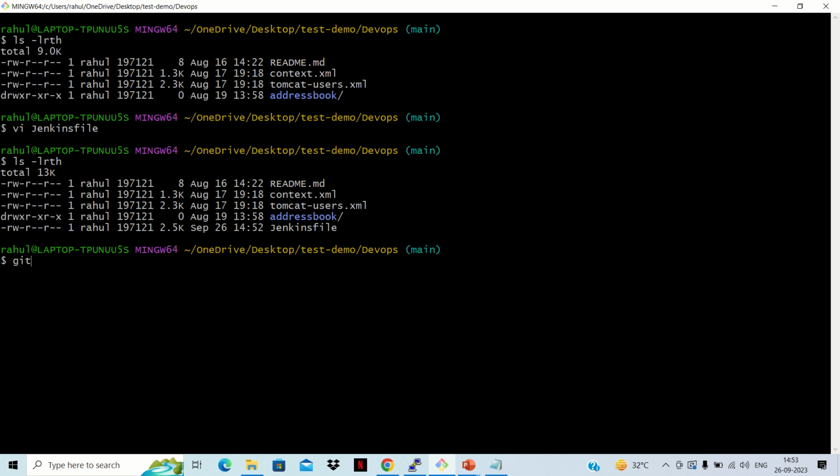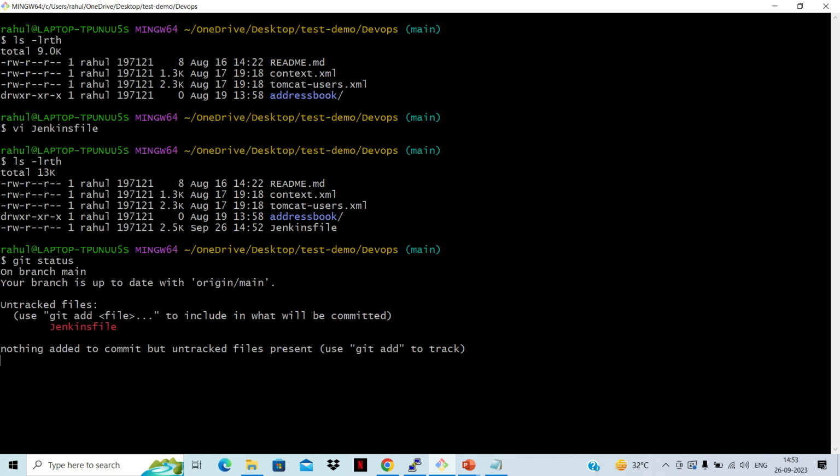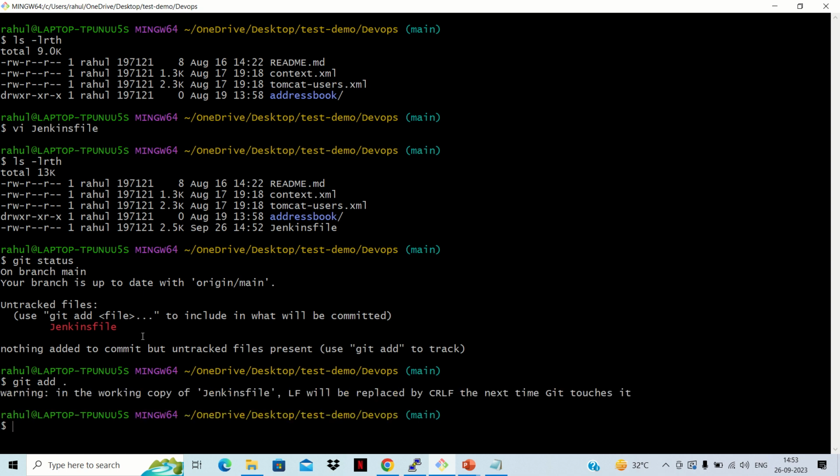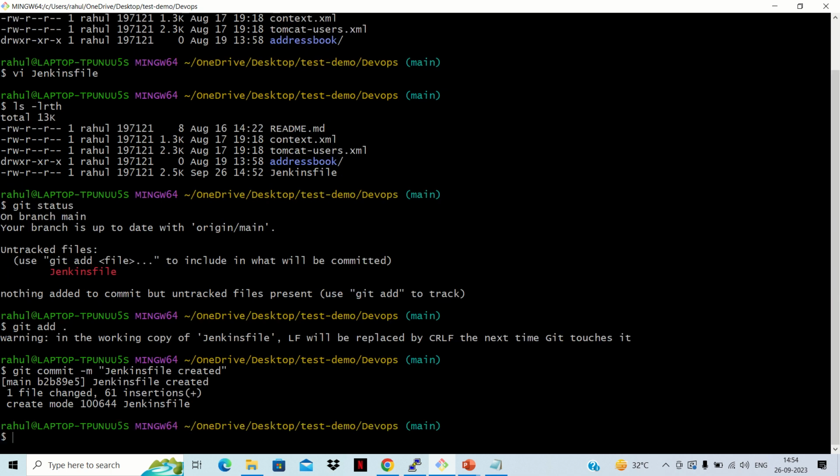If I do a git status, you can see that it is saying there is one untracked file. So we'll use the git add dot command. Okay, now the file has been added. Now we'll do git commit -m, and then we'll give one message here: Jenkins file created. You can give any message here, there is no restriction to use only this specific message, but I'm using this, so you can also use the same message. So it is committed now.